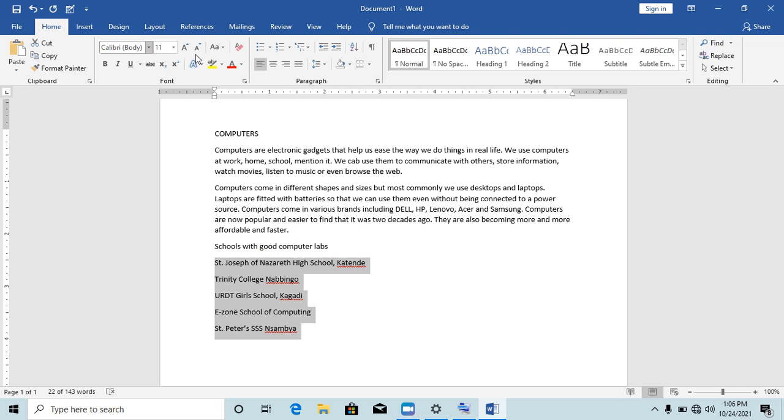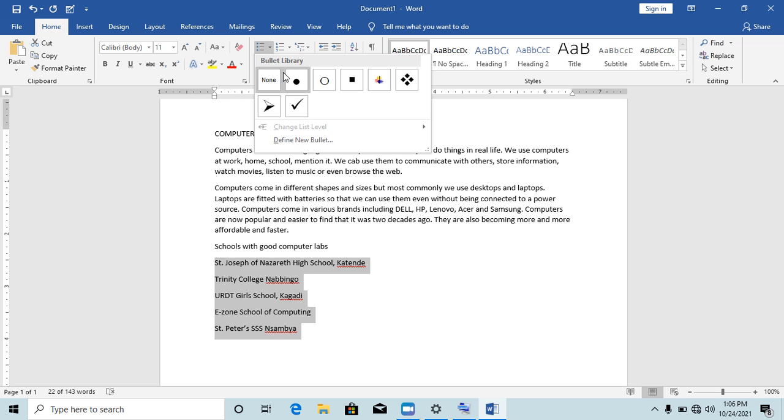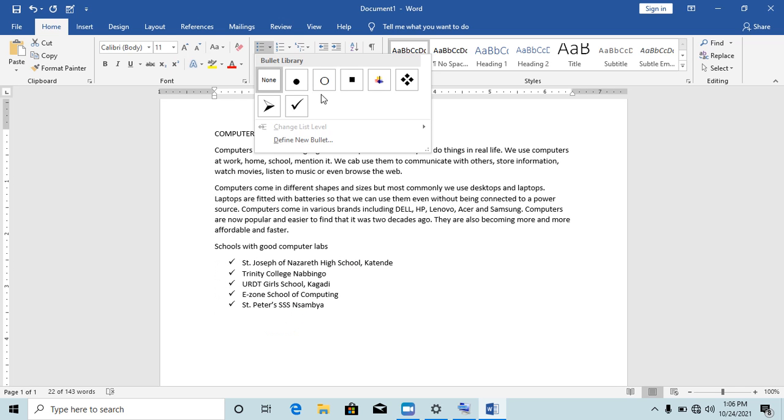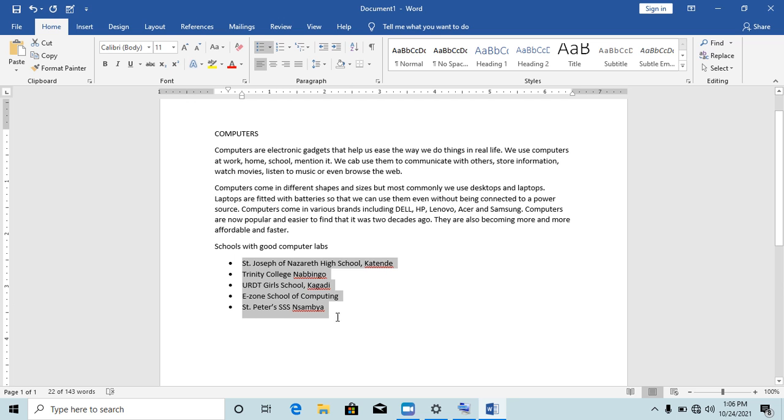Now on our home tab, remember this is the ribbon, and on the home tab we have this area where we can choose which bullets to use. So I'm going to click here and you have a variety of them. Let me choose the first one. So there we are. We have a list.